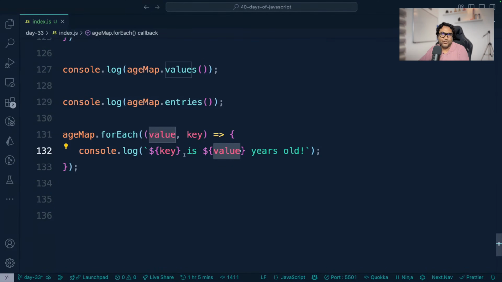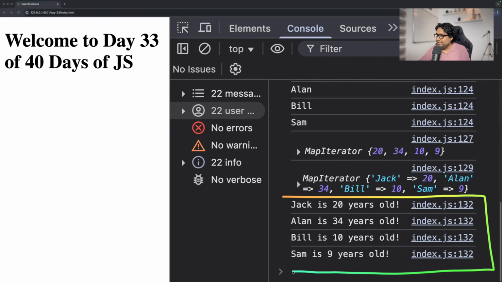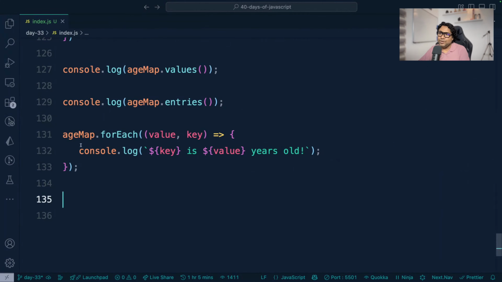This is going to work for sure. So line number 132 is going to give me this. Jack is 20 years old and is 34 years old. Bill is 10 years old. Sam is 9 years old. So this is an example where if you want to iterate over the map directly, then you can do it. You can still get the key and value. Remember, the first one what you're getting is the value, the next one is the key. Okay, so it's pretty simple.